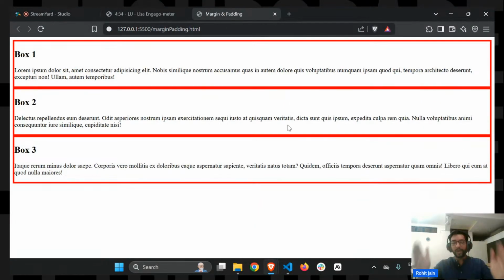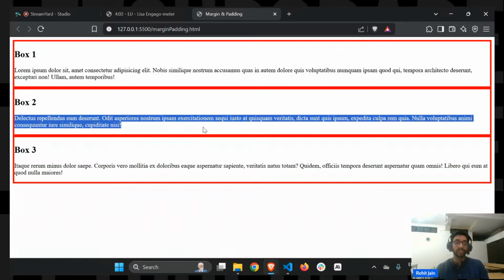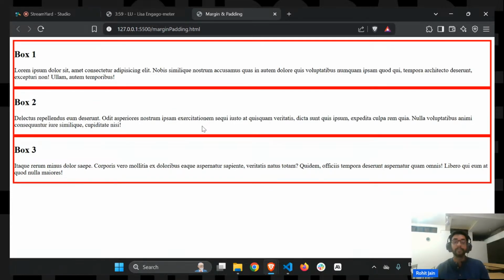Now, this is how my browser looks. What I did, I applied a border of 4 pixels on all the 3 boxes. This is 4 pixels, the border on the top, and the border at the absolute bottom, this is 4 pixels. However, as you can see, this is not 4, this is actually 8 pixels. Why is that? That is because there is no gap between box 1 and box 2. The space or the gap between two elements is what is known as margin, which these two boxes do not have.